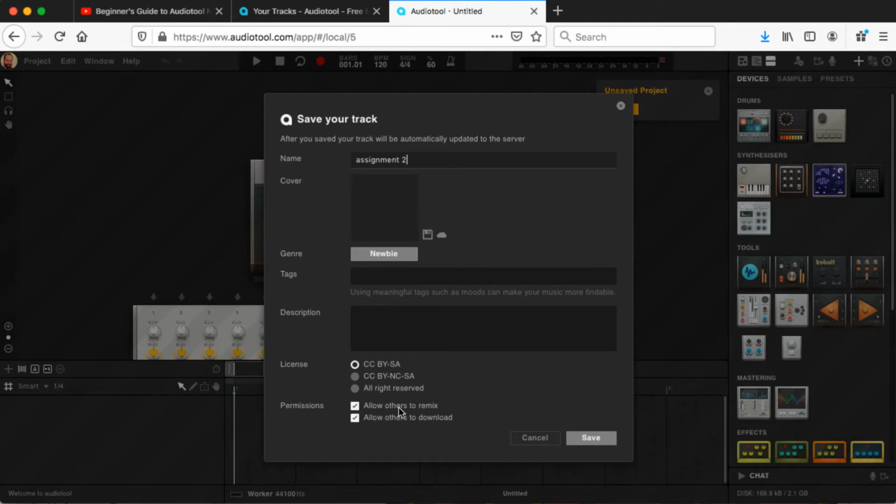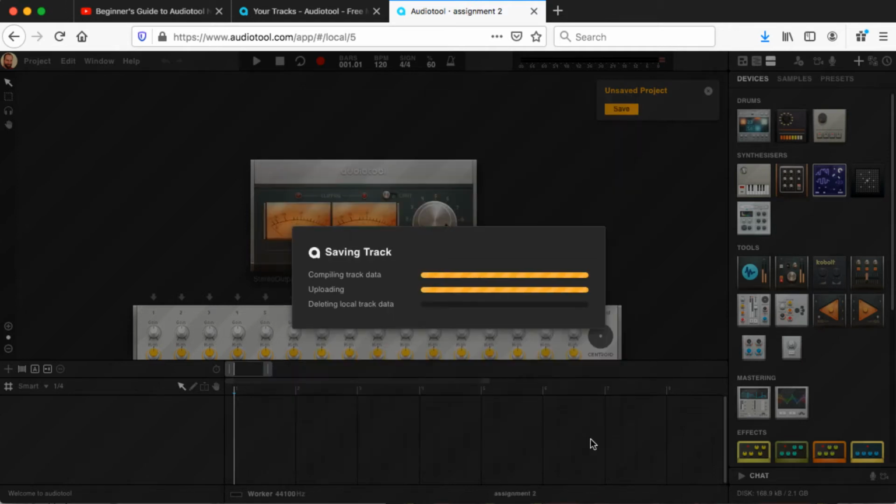Notice that it says allow others to remix. Make sure that's checked because that's what's going to allow me to come inside your assignment and actually have a look at it. If it's not checked, then when you turn this in to me, it will not count as work turned in because I can't see what you did. So definitely make sure that allow others to remix is checked. So go ahead and save that.